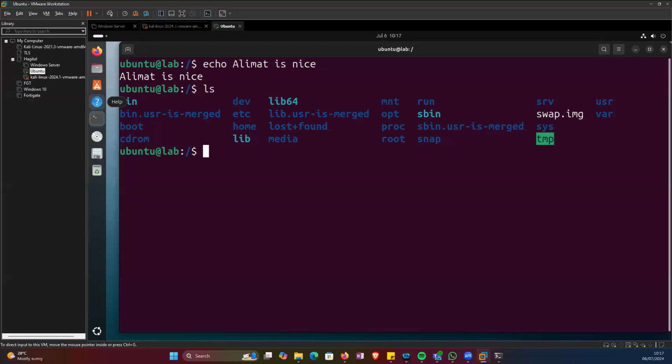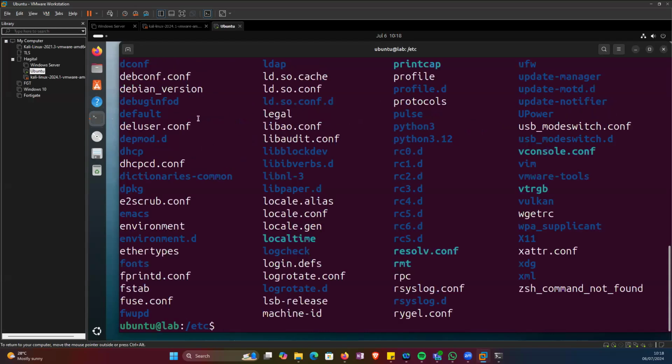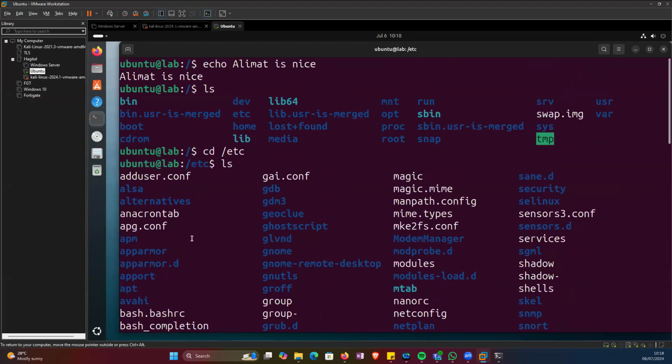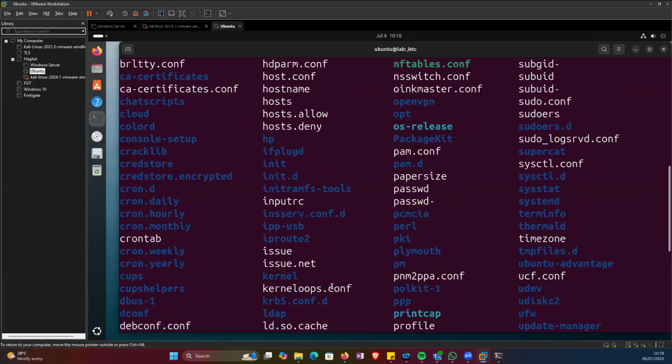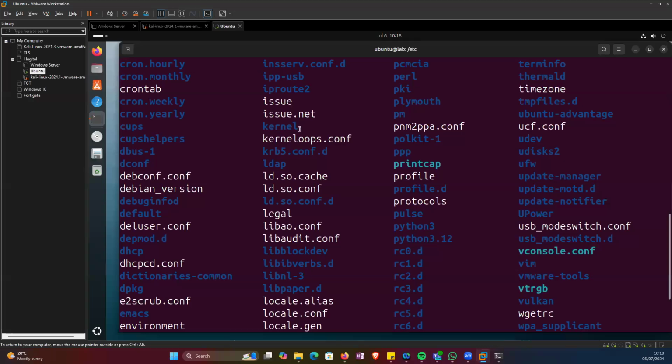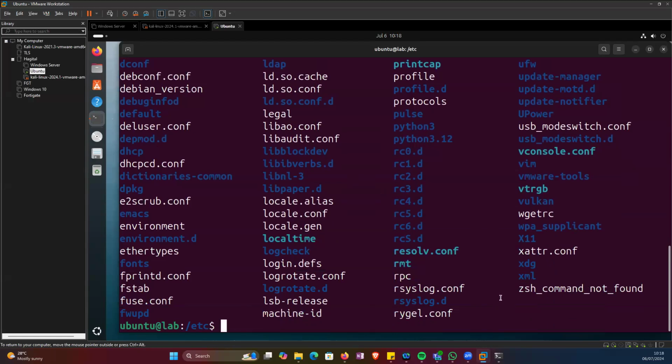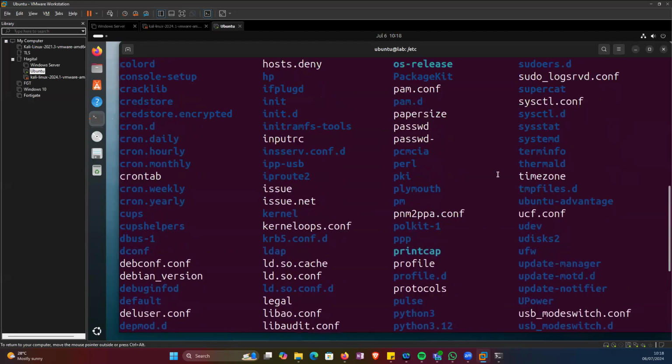Then we have the etc. This one is also important. This one contains configuration files. cd etc. This one contains all our configuration files. You can see all those things that you are seeing here, you are seeing .conf in front of them. These are configuration files of every tool or software or application that we have on this Ubuntu. So our network interface, its configuration file is there. Any configuration file, this is where they are kept.